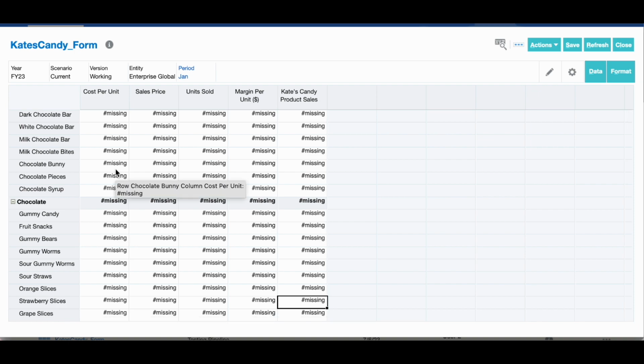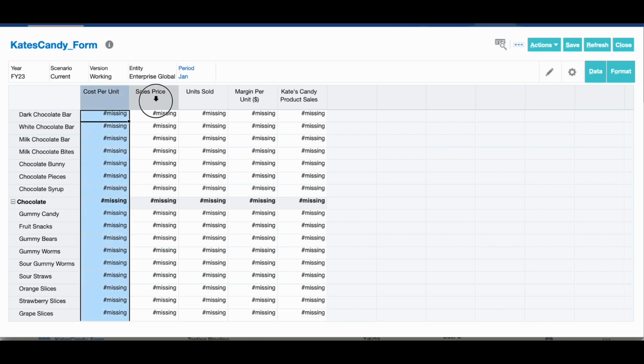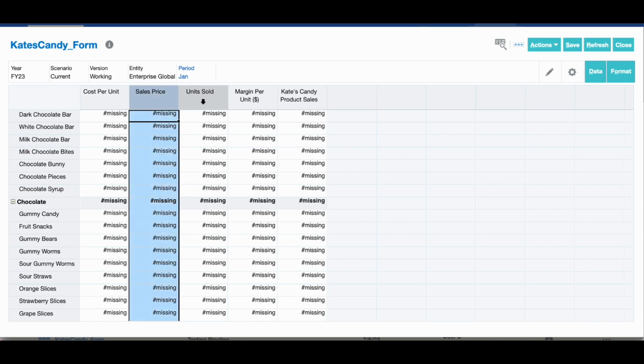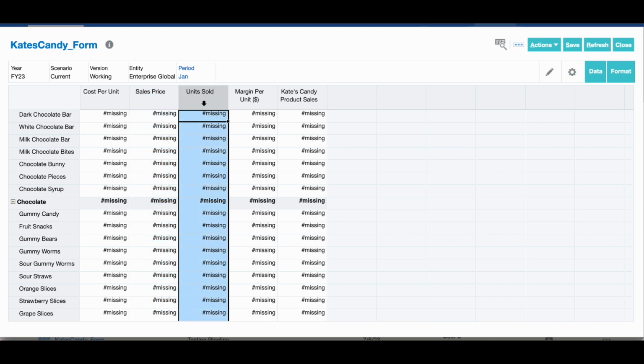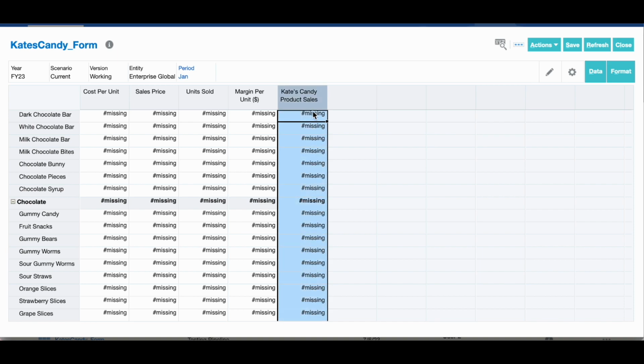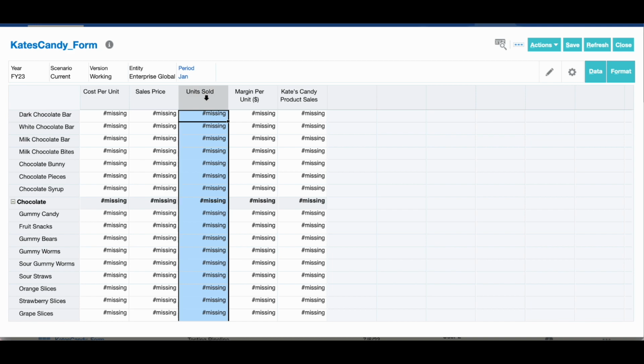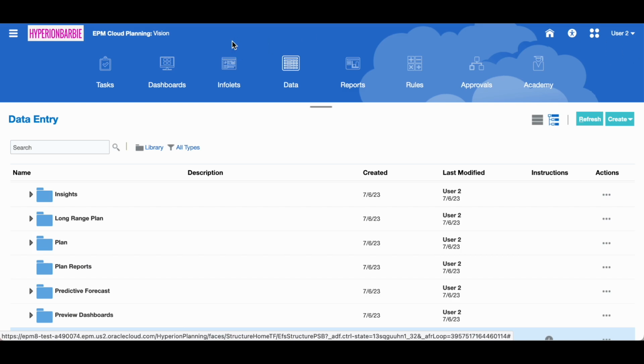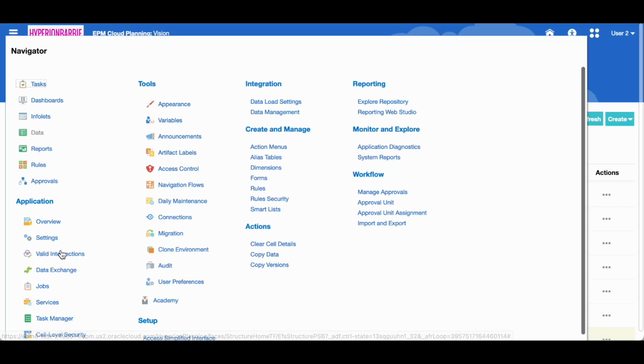So part of the data load today will be to load these first 3 columns, so the cost per unit, the sales price, and the units sold. And then the calculation script will then calculate the margin per unit with just a simple subtraction of cost from sales. And then the product sales will be a simple multiplication of sales price times units sold. So pretty simple piece here, but hopefully this will be filled in with data after we run our pipeline. So I'm going to go ahead and close out of this right now and navigate back to our pipeline. So that is under data exchange.